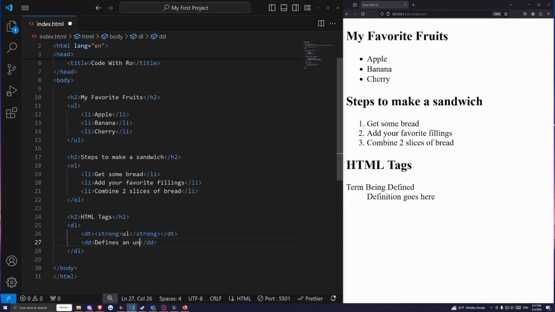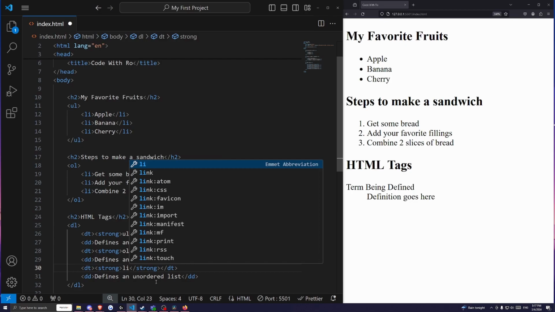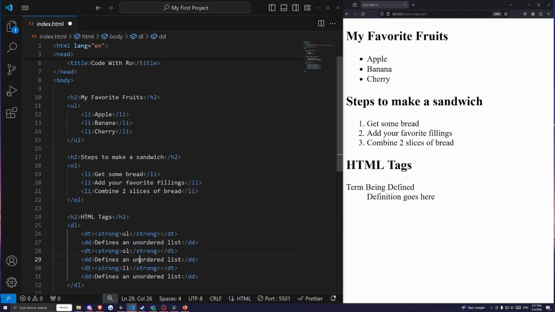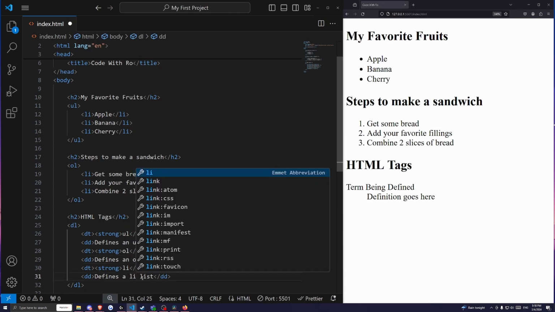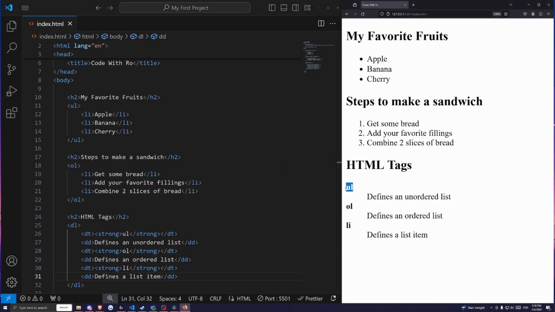So as you can see on the right side of my screen, you can see the subsection that says HTML tags. And then I open the list with the DL tag, and the UL is in a DT tag and a strong tag to emphasize the boldness. And then the DD tag, which is for the definition, it says defines an unordered list. And then DT, which is for the term being defined, it says OL and LI.